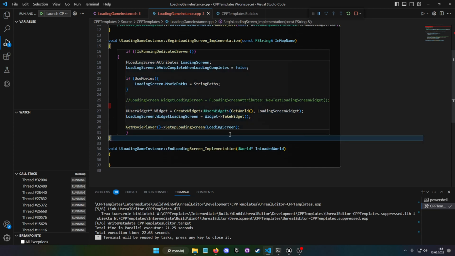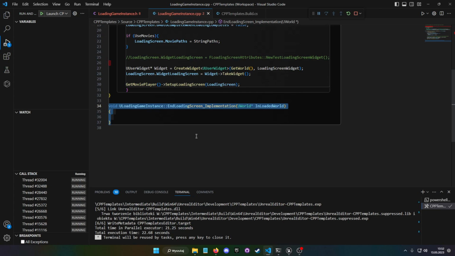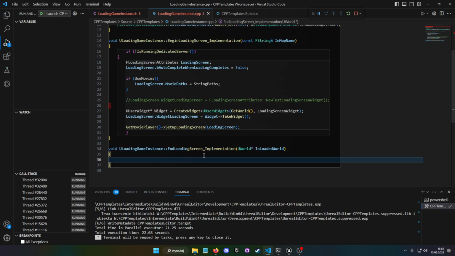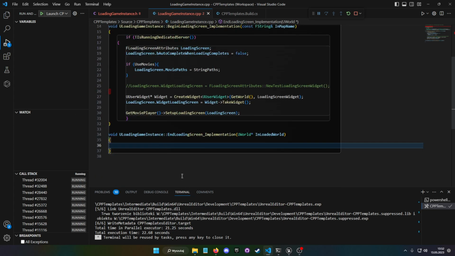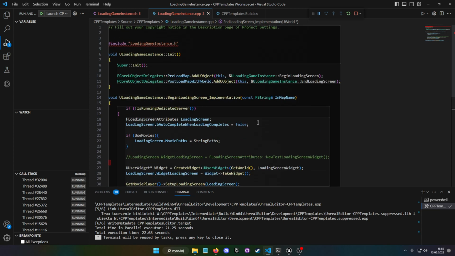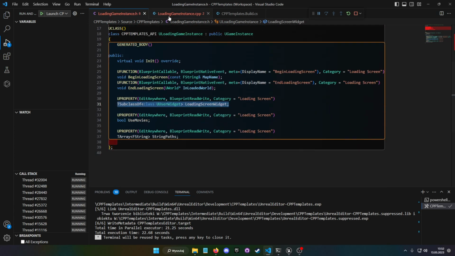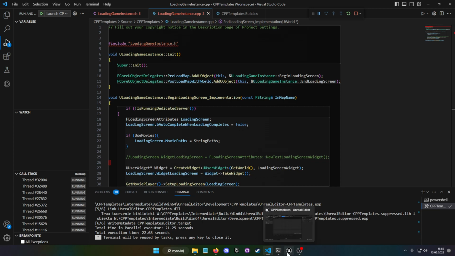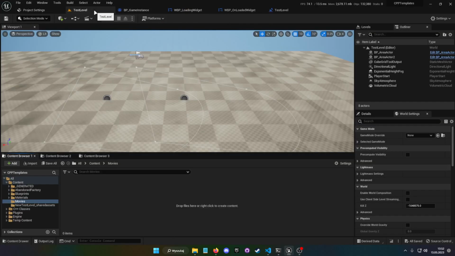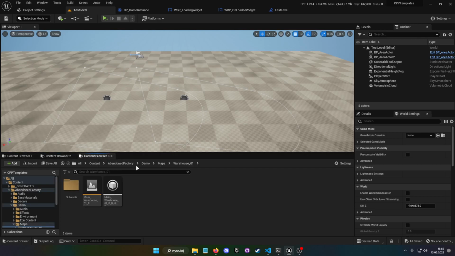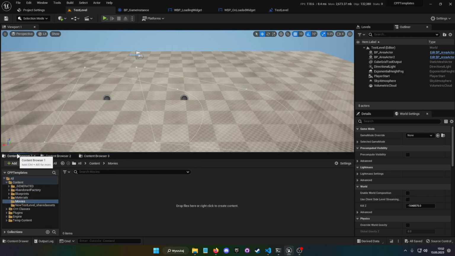Then we of course have another function which is meant to be overridden. And the EndLoadingScreen implementation is just this. I didn't add anything to this in the CPP, but I added it in Blueprint. So this code is basically complete. You can compile it and run the engine. It should run fine.